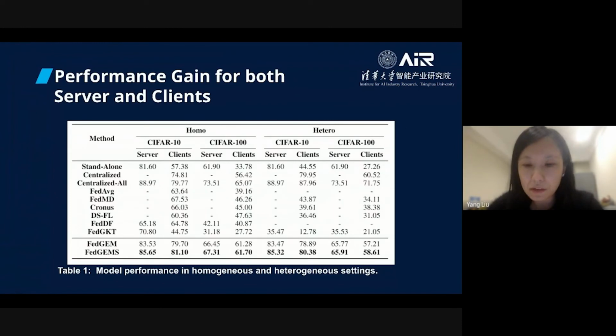Next. We compare our experiment results with existing state-of-the-art works. So here, standalone means that the teacher and the students train themselves, and centralized means the server and clients perform centralized training on the whole dataset, including both public and private datasets, respectively.